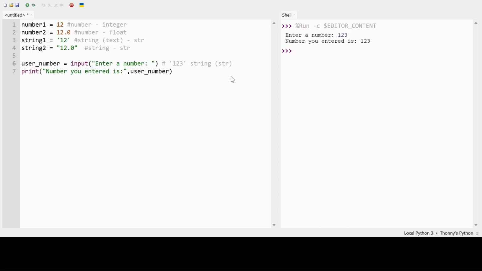It is not seeing the input as a number. So if I want the computer to see 1, 2, 3 as a number, I have to tell the computer that the user number is actually a number. And how I do that is I write the variable name again, and then I write int if it's an integer. So this line will tell the computer that what is referenced by user number, I want the computer to treat it as an integer.